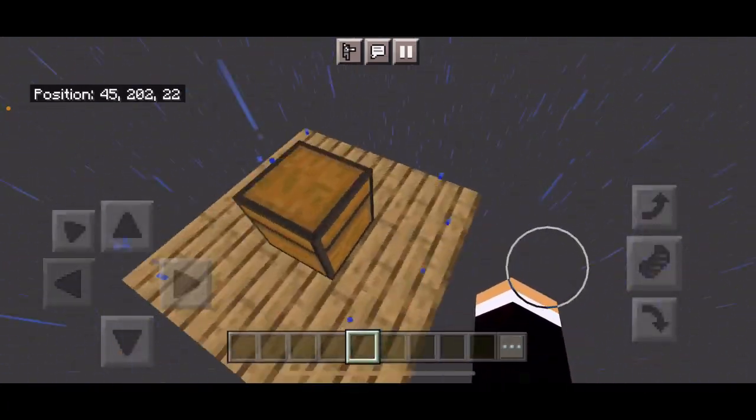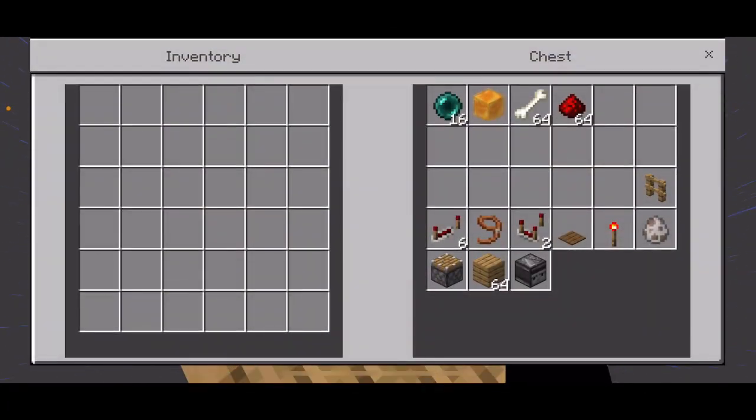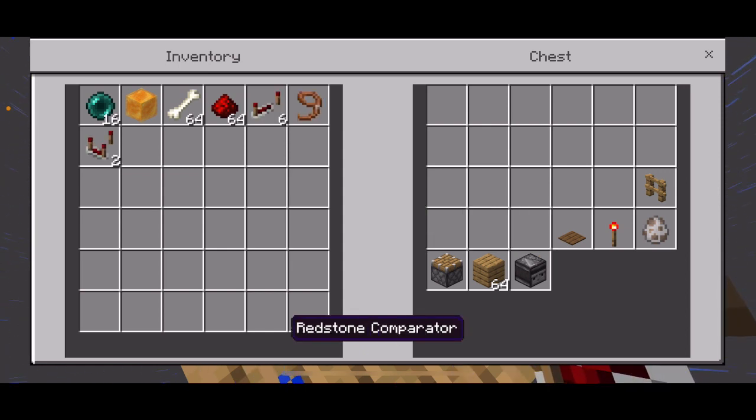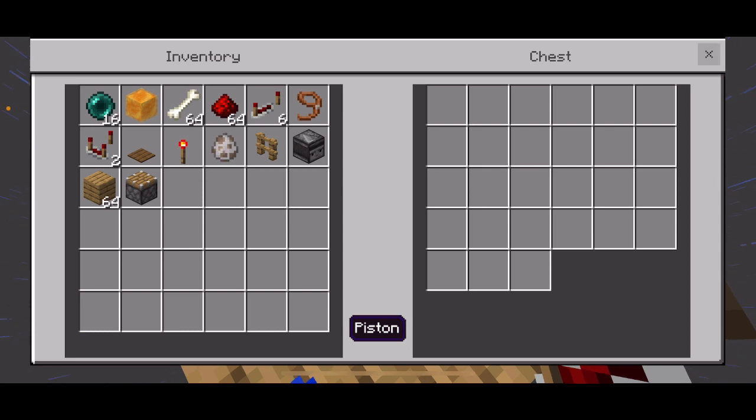So over here are the materials. You will need only the ender pearls and the honey for the stasis chamber, but everything else is what you'll need for the wireless redstone. So let's go take all these materials out, and I'll show you how to do everything.